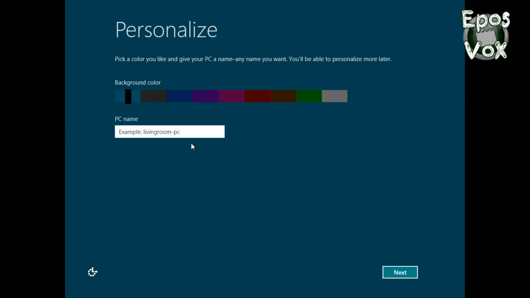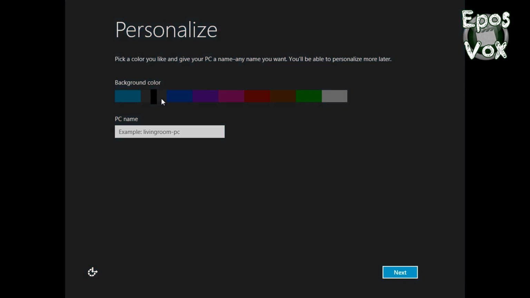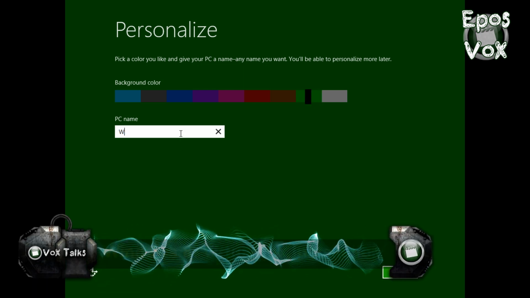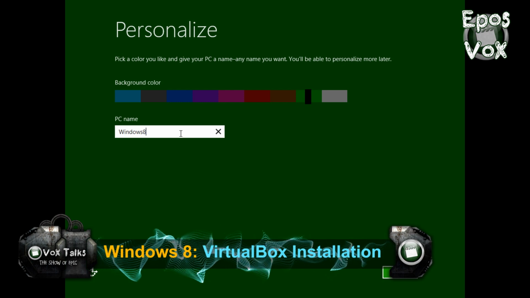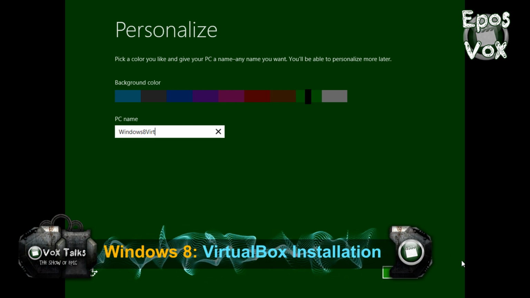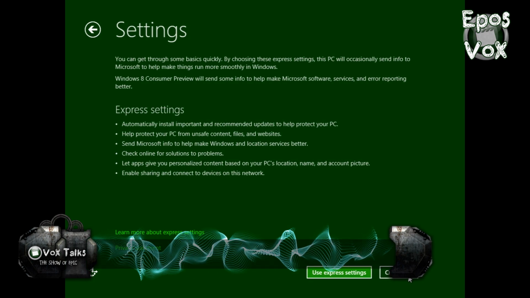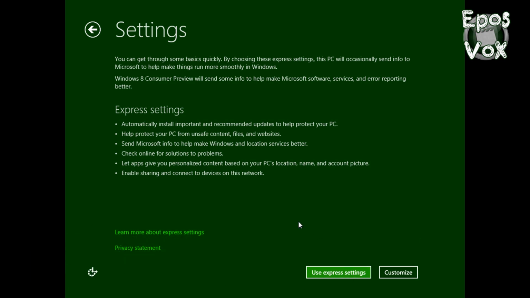And we're back to settings. It's set up just kind of like Windows 7 settings. It's just made to look a little bit nicer. So I'm going to set a background color of not black. A nice green and say Windows 8 Virt or virtual. Hit next. You can set that up however you want, obviously.